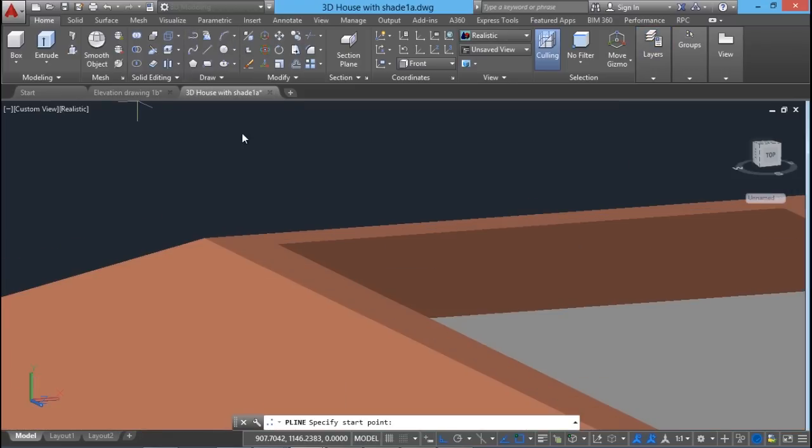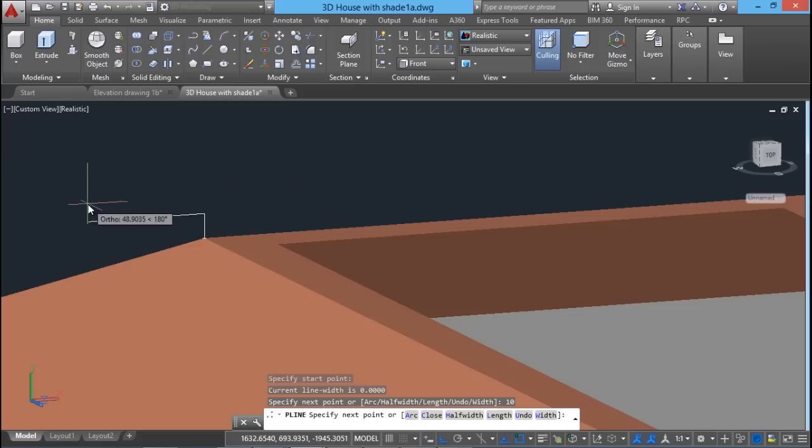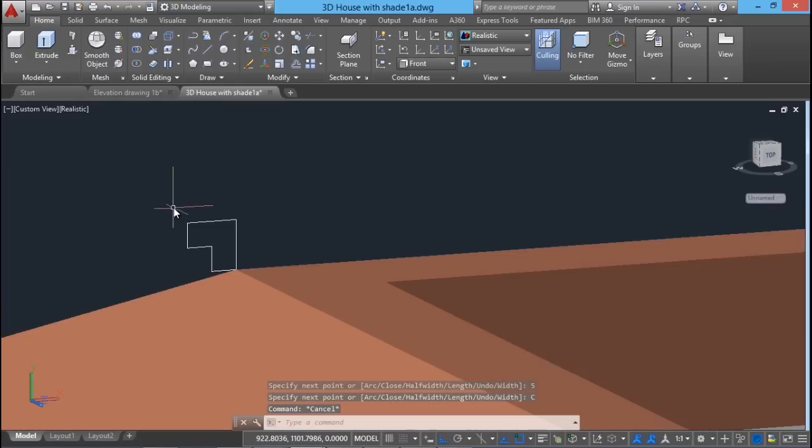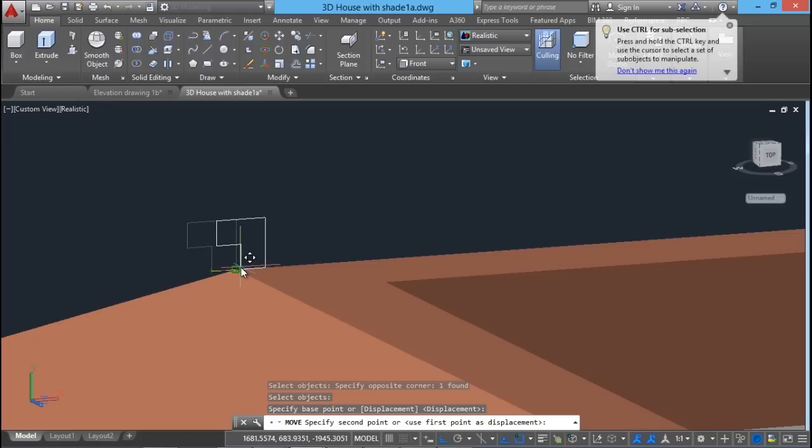I'll start a polyline from this endpoint, 10 units up, then 10 units leftward, then 5, 5, 5 and close. Okay, now I'll just move it in such a way that this endpoint coincides with this endpoint.